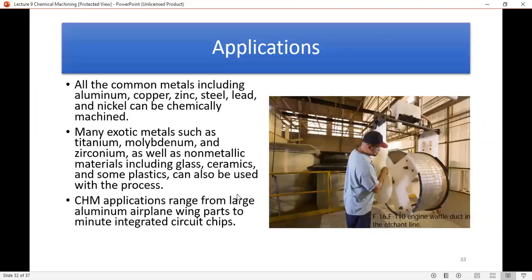Some applications of this particular machining process. All of the common metals can be chemically machined. So basically, a wide variety of common metals, and also exotic metals, for example titanium, zirconium, molybdenum, as well as some non-metallic materials. So the range of application for chemical machining is quite large. In here it says from large aluminum airplane wing parts to minute integrated circuit chips. So even if you want to make MEMS, you can use this particular process.